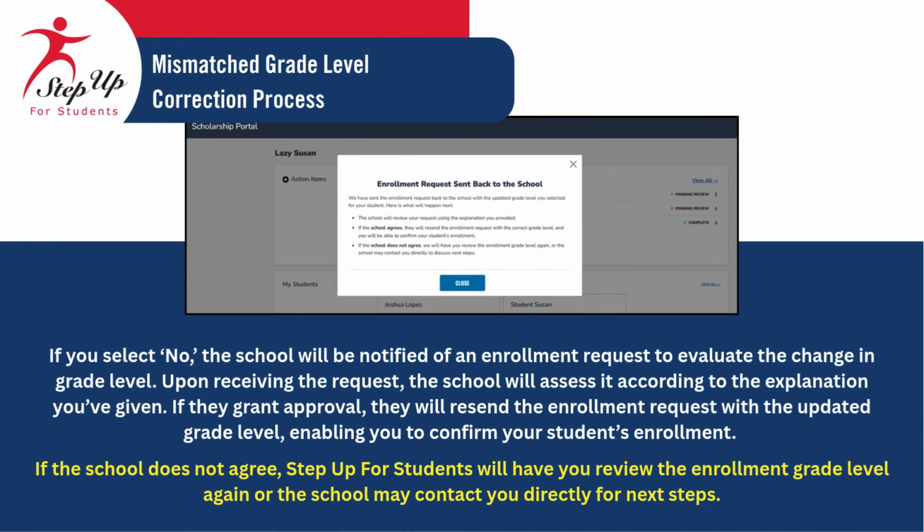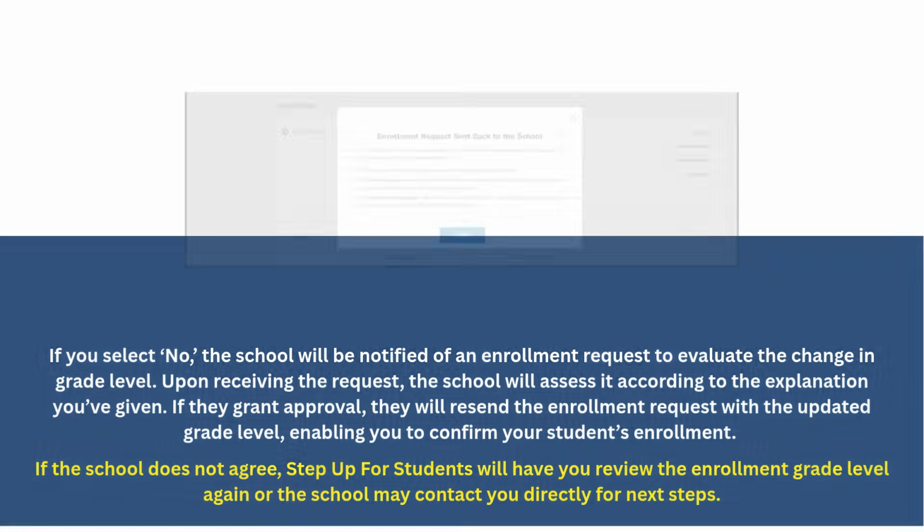If you select No, the school will be notified of a request to review the grade level. The school will then evaluate the information based on the explanation you provided. If the school approves the requested change, they will send a new enrollment request with the updated grade level for you to review and confirm. If the school does not agree, you may be asked to review the grade level again, or the school may contact you directly about next steps. This process helps ensure that any concerns are addressed before enrollment is finalized.